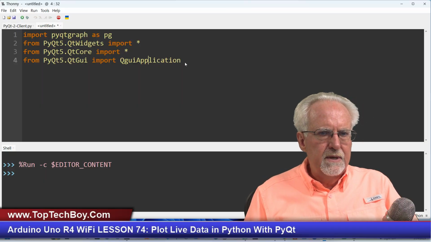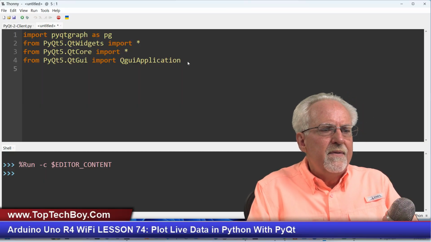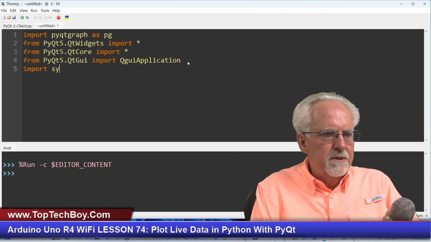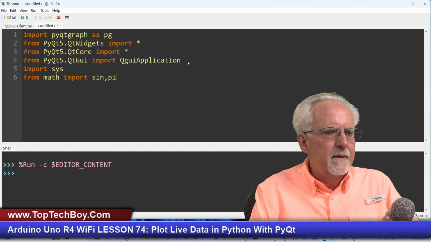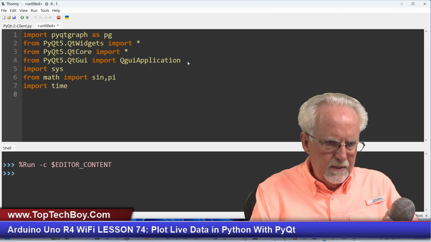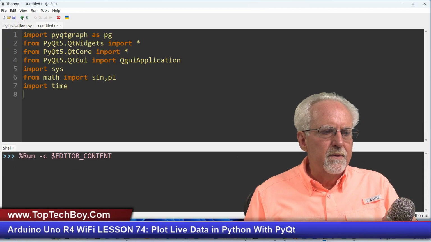Doesn't count as a mistake if you catch it before you run it. Then we know that we have to import sys from our earlier work. We need to, from math, import sine and pi. And then just for good measure, we're going to import time just in case we need it. All right, so let's run this, make sure all those libraries are good.